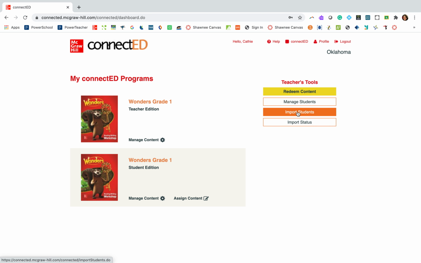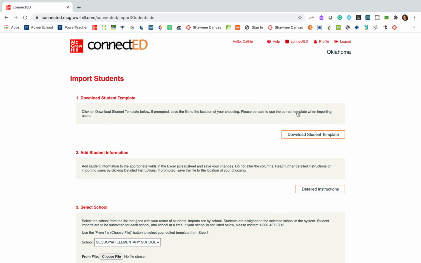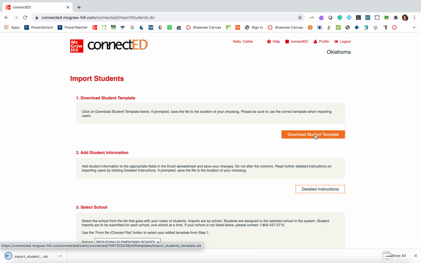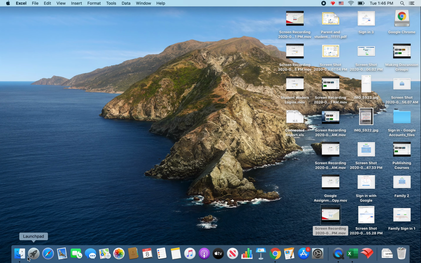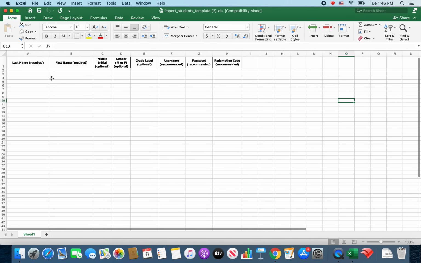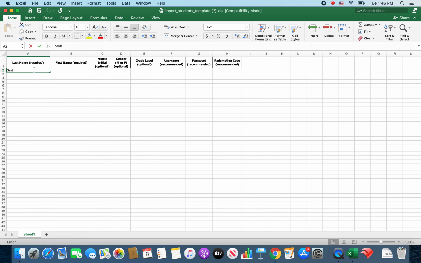If you click Import Students and then choose Download Student Template, it gives you this student template that downloads here in the left corner. I'm going to open it. And then you fill in your student's information. I fill in only the last name and first name, like Smith, Adam. I'm just doing an example. I do not put the middle initial. I do not put gender. I do not put grade level.